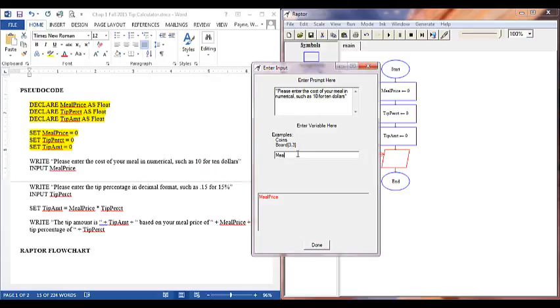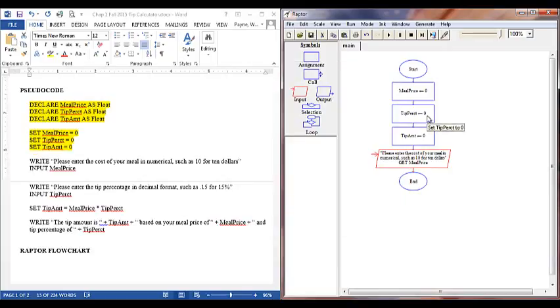And then my variable is going to be meal price. So I've entered my prompt, which is everything from my write statement, and meal price, which is my variable. You'll notice I have never entered any of the keywords from my pseudocode. Using the symbols in Raptor assumes the functionality of those keywords.